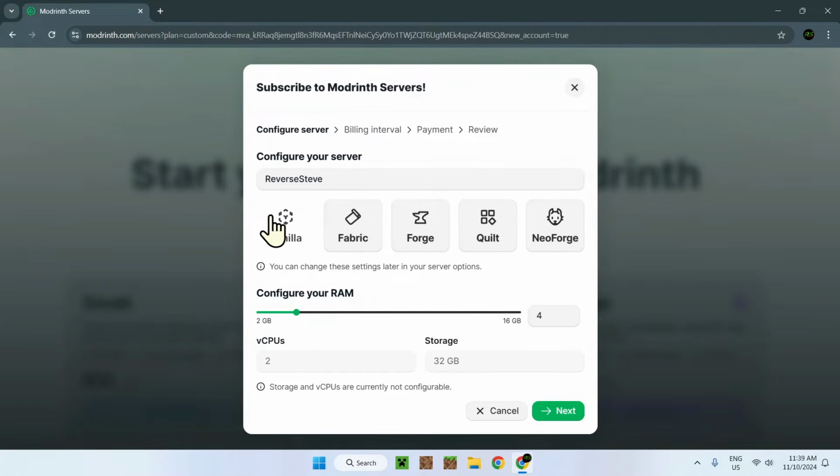You need to make sure that Vanilla will have no mod. This is just normal Minecraft. This is a normal server hoster. But as Modrinth also has many mods and whatnot, choosing one of those will let you download all these mods. Now what I'll just do is a Vanilla server because here we can see I can change these later in the server options. Here we have the RAM, which is 16:2.